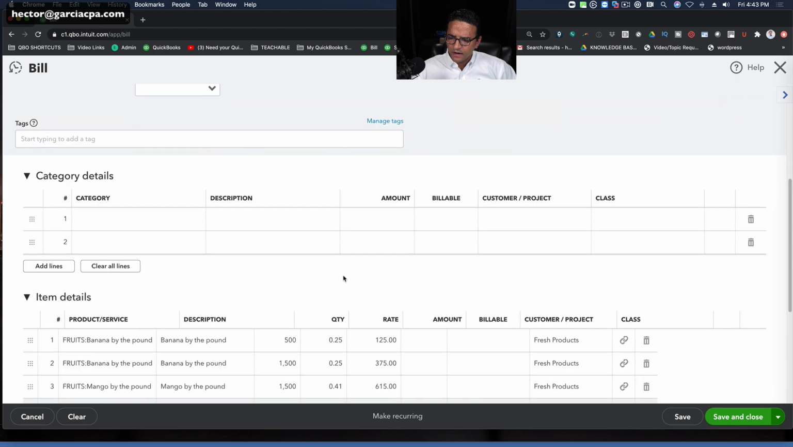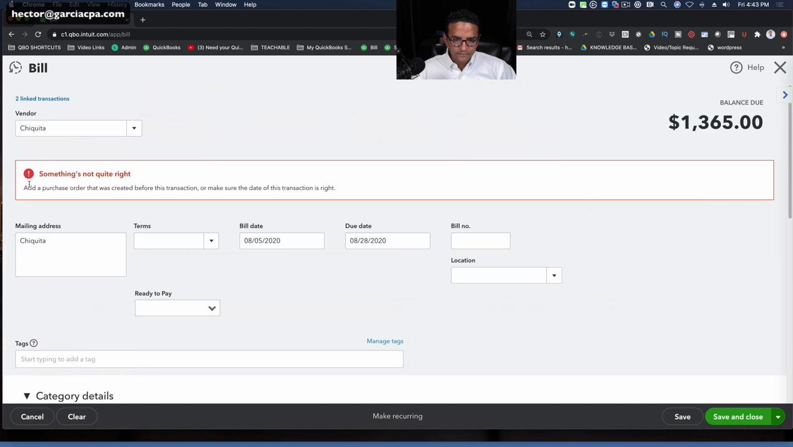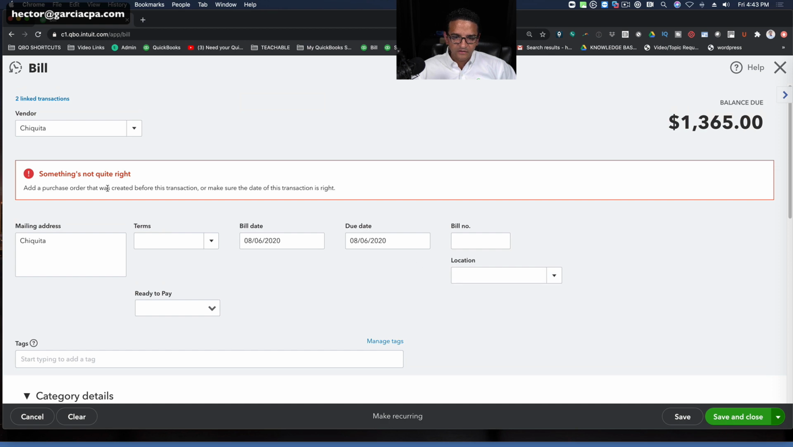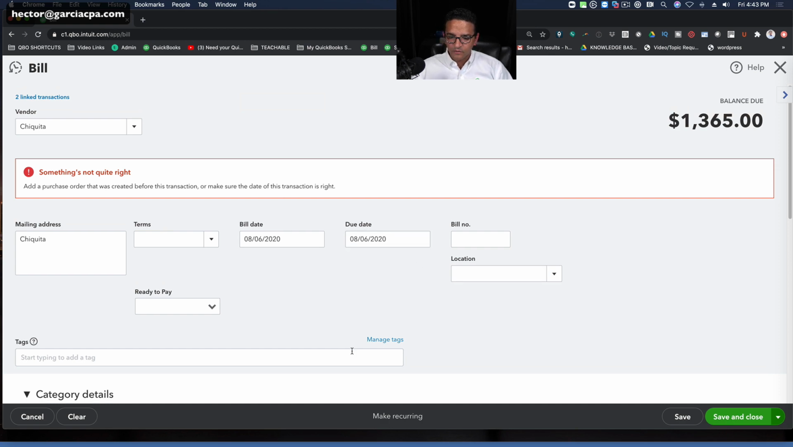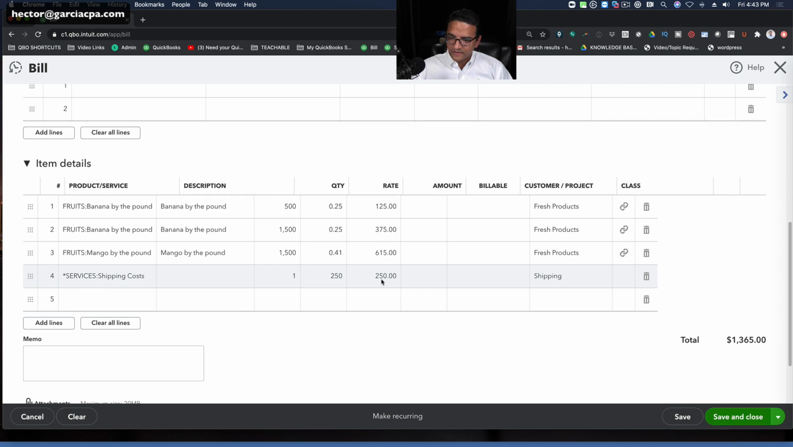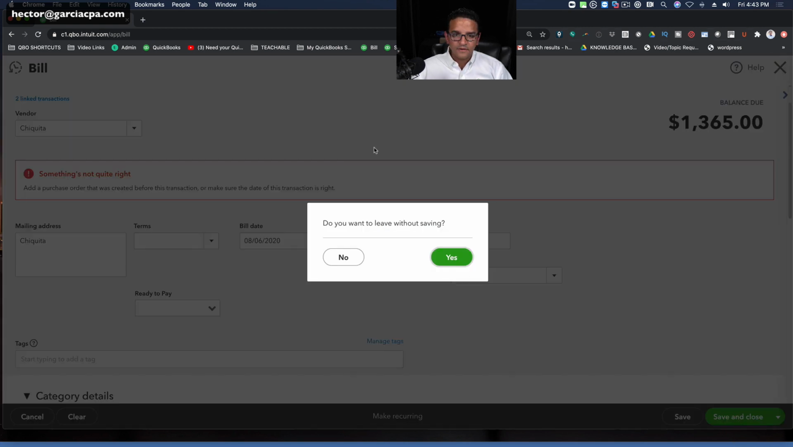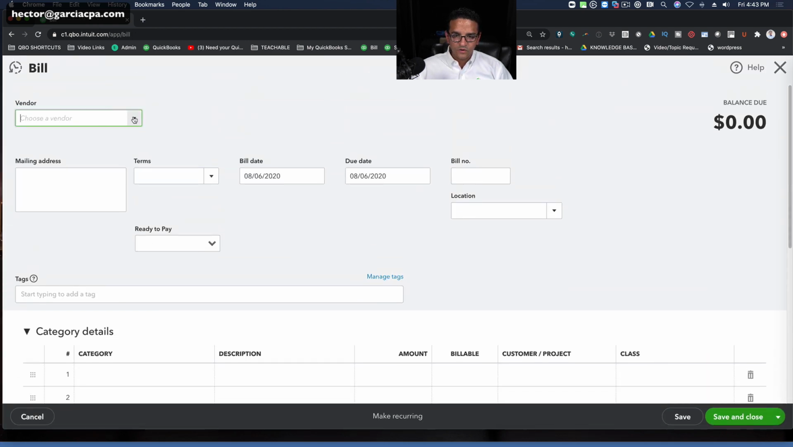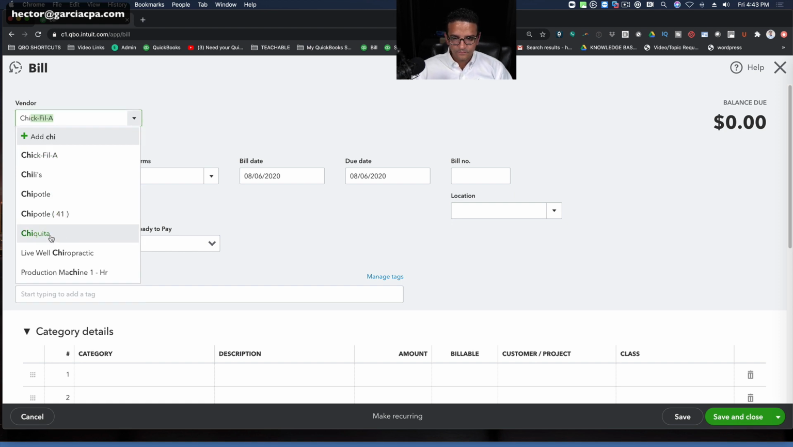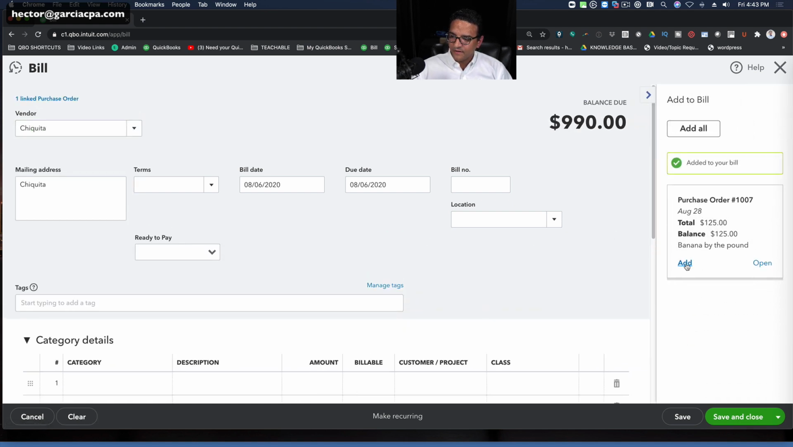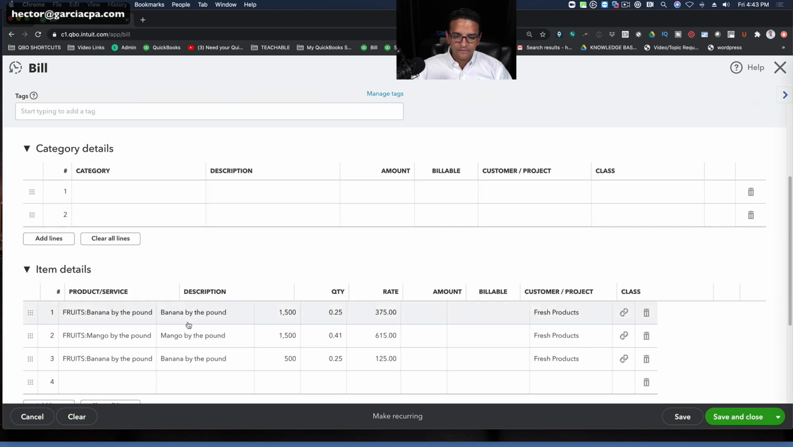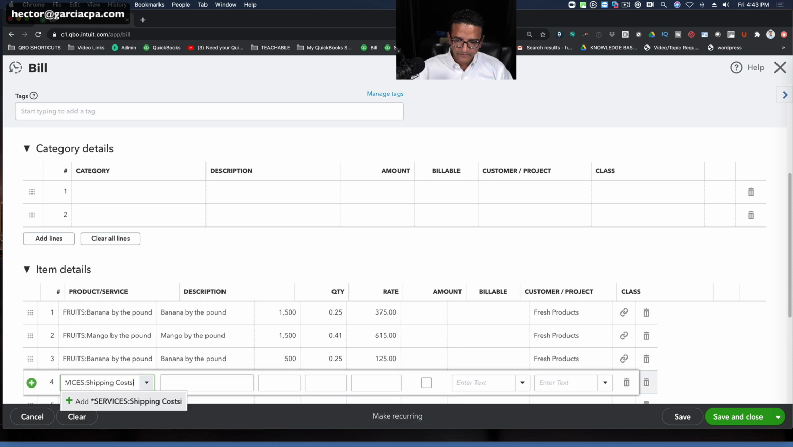Let me see to make sure that we don't have any issues here. Okay, let's just select the transaction. Not sure, it's giving me an error on the transaction for some reason. Let me try this again. That's a weird error. Let's do that again. So new bill, we'll select Chiquita, and then click on add and add. Date this on the 6th, make this payable on the 28th. Add a shipping cost line.